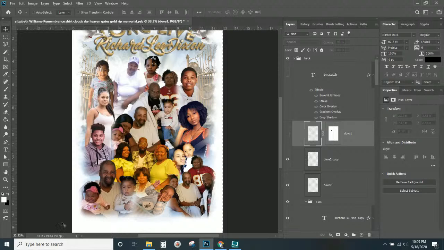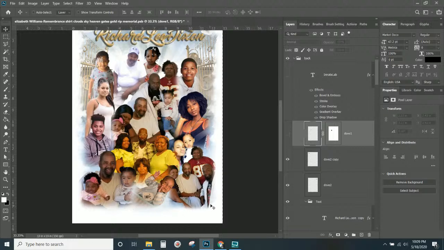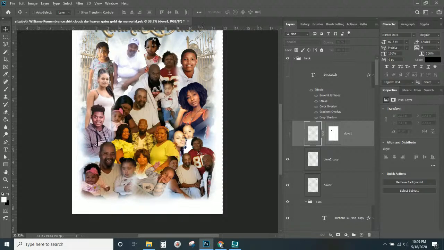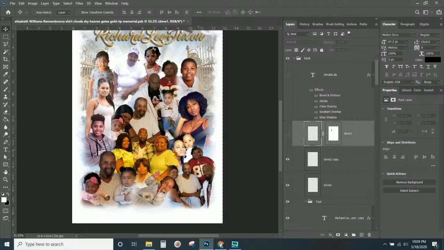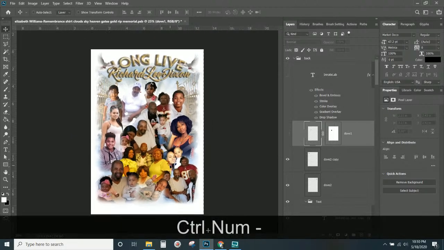Now, what I'll probably do for the photos here is make sure everything is faded off good. We don't have any hard lines or anything. And that looks good. I don't see anything that stands out.